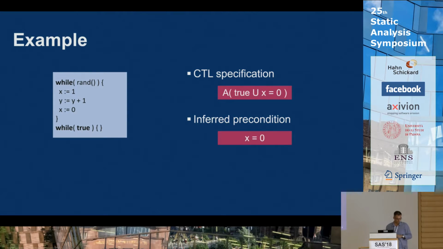Let me first introduce a running example to give you an impression of what our technique does. So here I have a loop that iterates an arbitrary number of times. So rand is just a random, like a coin flip. And then I set x to 1, I increment y, and I set x back to 0. So you could, for instance, think of x being set to 1 as a log operation and it being set back to 0 as an unlog operation. And afterwards, I run into some infinite loop here.